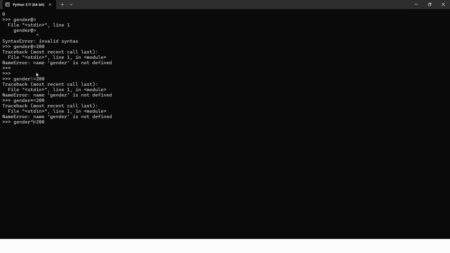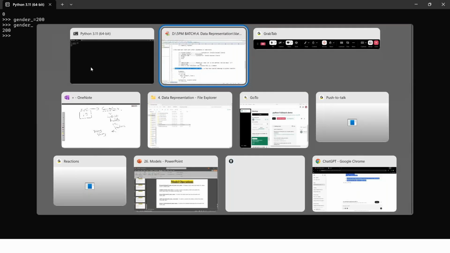Similarly, I'll go for different special symbols. Every time, only one special symbol is allowed, that is what we call underscore, right? Underscore is allowed. You can take gender underscore. If you print, you will be getting the value that you have stored. I hope it is clear for you guys, right?